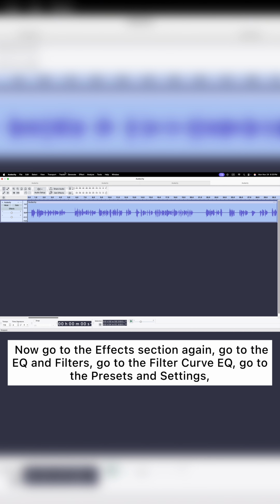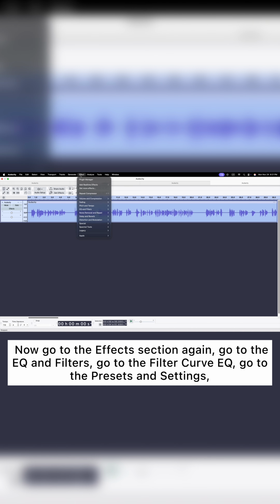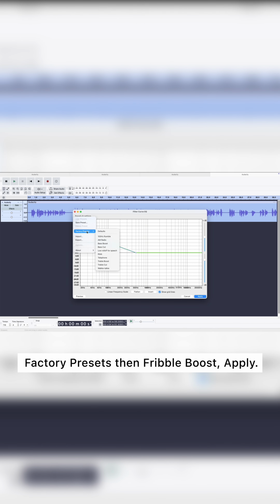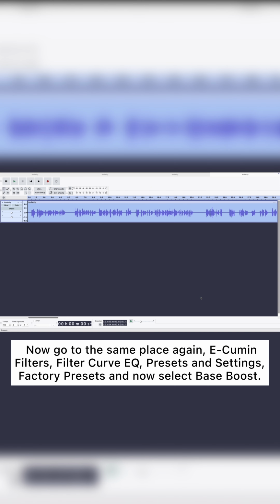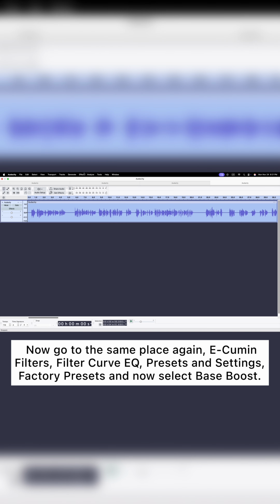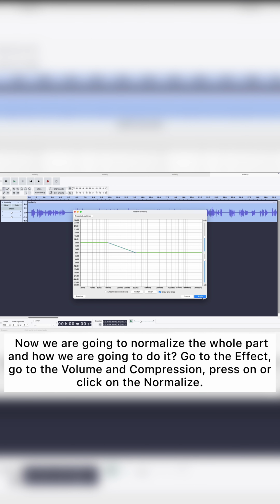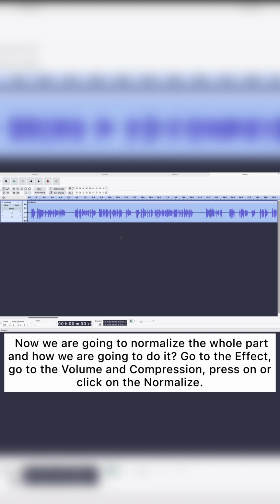Now go to the Effects section again, go to EQ and Filters, go to Filter Curve EQ, go to Presets and Settings, Factory Presets, then Treble Boost. Apply. Now go to the same place again, EQ and Filters, Filter Curve EQ, Presets and Settings, Factory Presets, and now select Bass Boost.